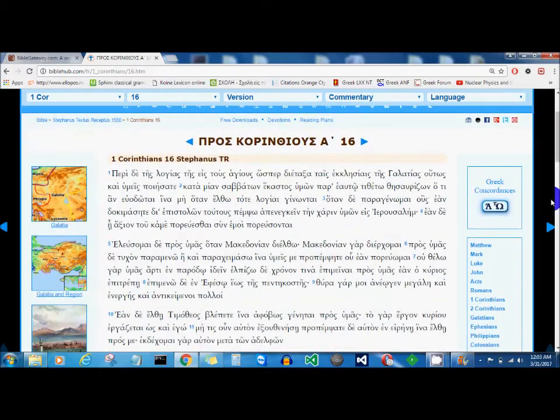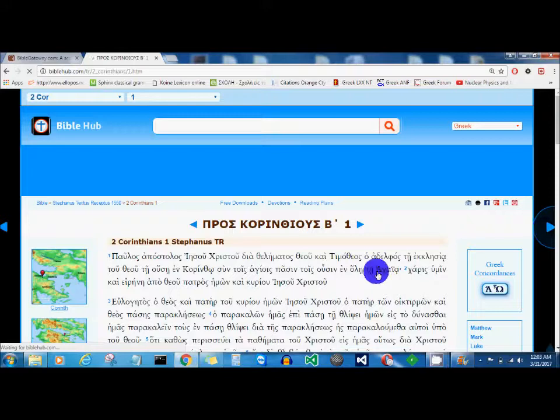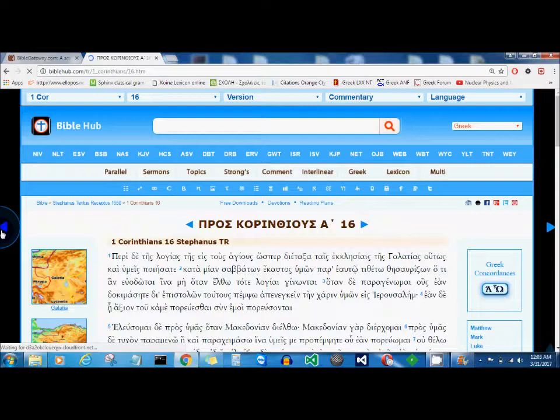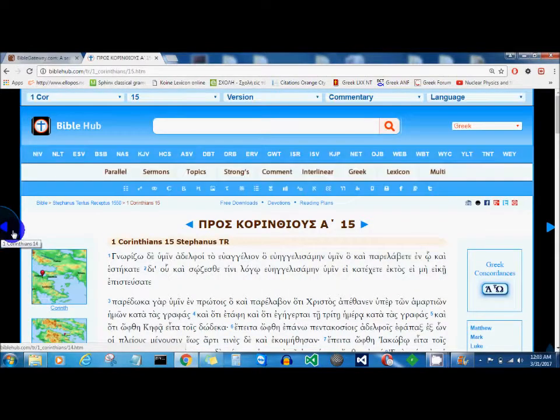And if I want to go to the next page, I just click this over here, go to the right, and it's going to take me from 1 Corinthians 16, the last chapter of 1 Corinthians, right into 2 Corinthians chapter 1. And so, Stephanus, Textus Receptus is the version of this. If I go this way, it's going to take me backwards, from chapter 16 to chapter 15, and so on.